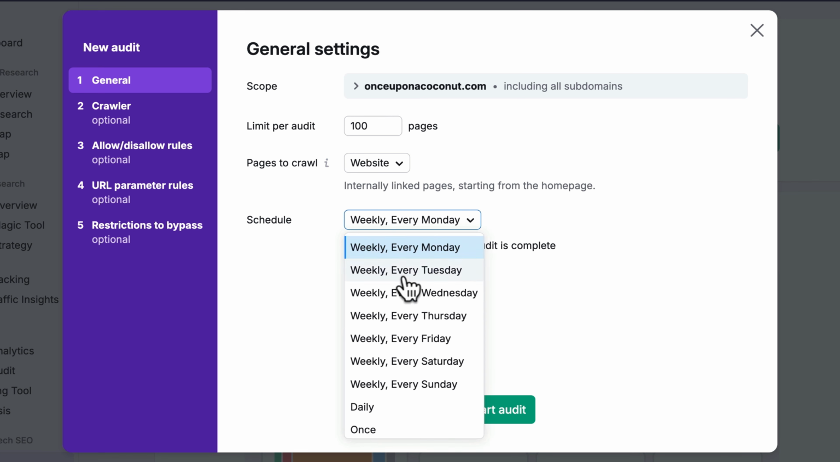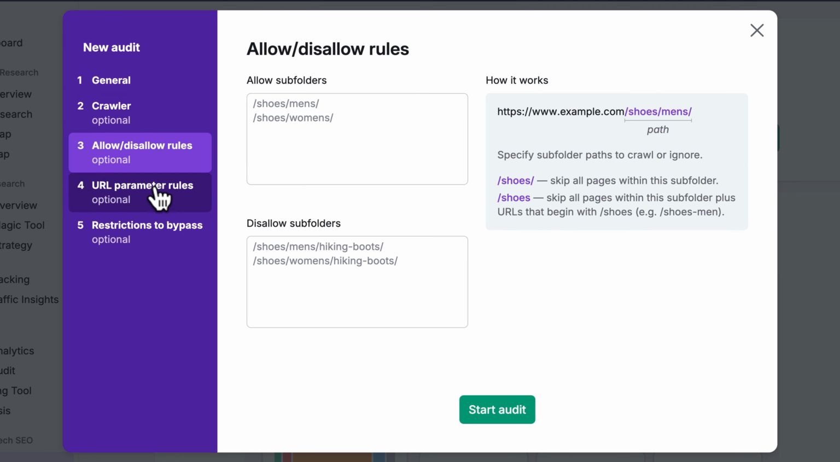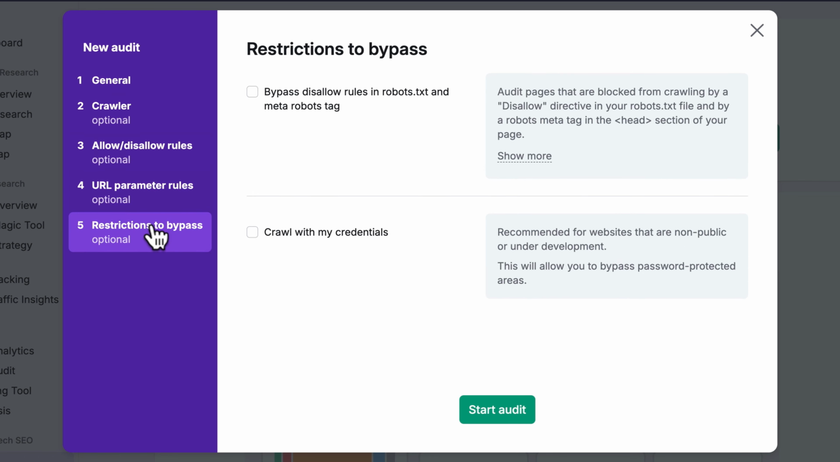Let's set ours to run every Sunday. That way, when we come into the office on Monday, we have a fresh site audit to look at and a nice checklist that we can address throughout the week. I'll leave the box checked on to send an email once the audit is complete. On the left side, you can click through 4 pages of additional advanced settings, but we'll skip those today. However, it's good to know those are there, so as you become more advanced, you can really dial in your site audits. When you're ready, go ahead and click the Start Audit button.